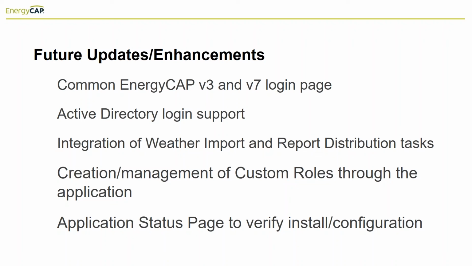I mentioned it previously, but the ability to create and manage custom roles through the application will be included. We expect that to be included in the initial production release. That is something right now, temporarily, that you have to do directly through the database, but being able to manage that through EnergyCAP version 7 will be coming very soon.